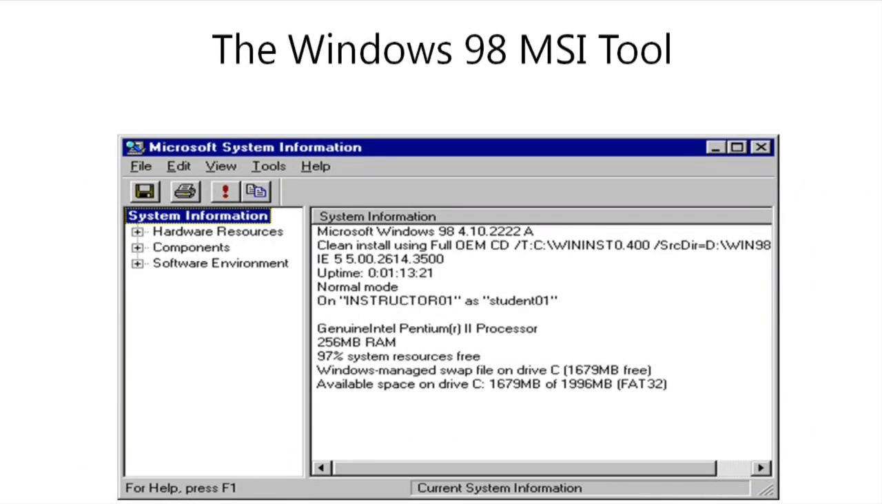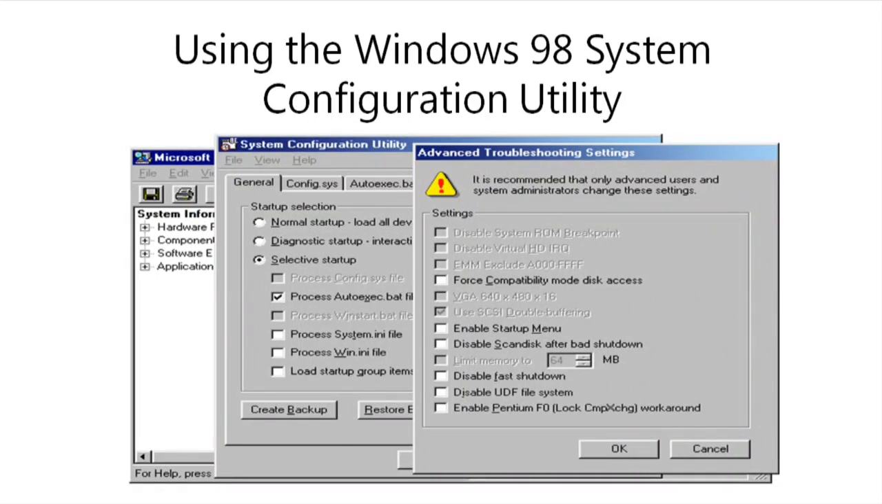And the Windows 98 System Information tool, the SI: system information, hardware resources, components, software environment. It gives you a lot of information about the system. And the Windows 98 System Configuration Utility, so you can see all kinds of things that you can do with this, disable the file systems, whatever you want to do here.